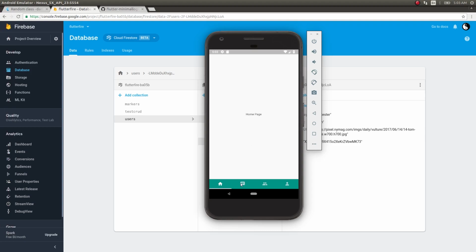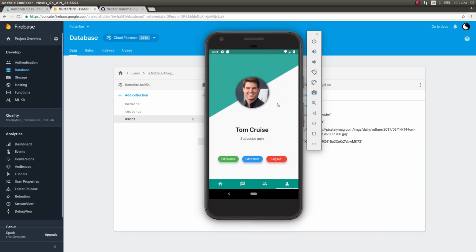Now once I have logged in, I have several screens. I have a home page, chat page, groups page. All these are simple placeholders. You can include whatever code you want here, or you can write the pages as per your business requirement. And we have a profile page that we made in a separate video, and we brought in that profile page inside this particular application. That's what we made in our previous video, right?